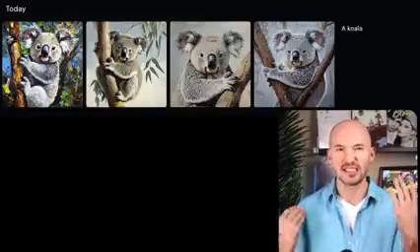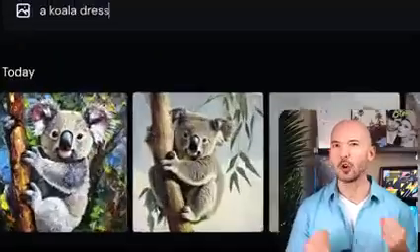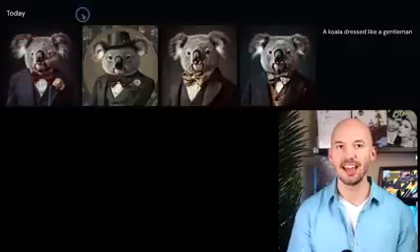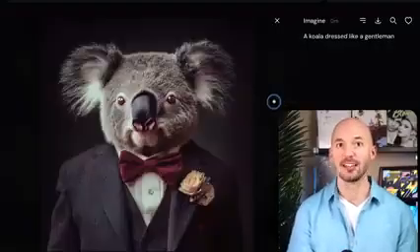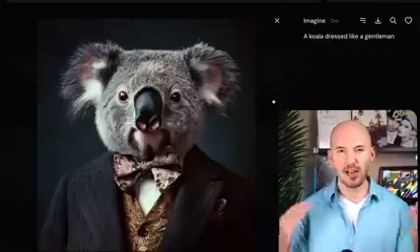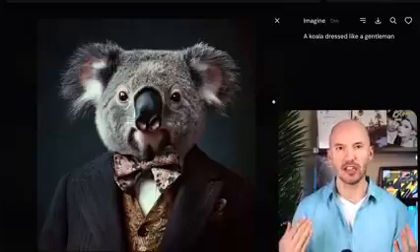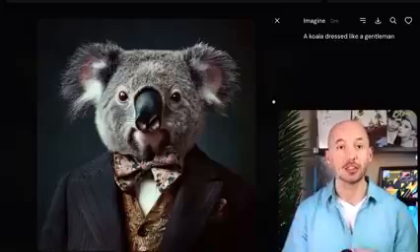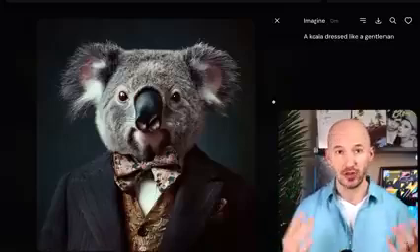What did I really want to see from the koala? I want to see a koala dressed like a gentleman. What do you think it's going to create? Okay, now we're getting somewhere. Our koala is looking mighty fine in his new outfit. And do you see how I didn't have to describe the outfit he was wearing specifically? I just needed to provide a general aesthetic, dressed like a gentleman, and MidJourney will handle the rest.